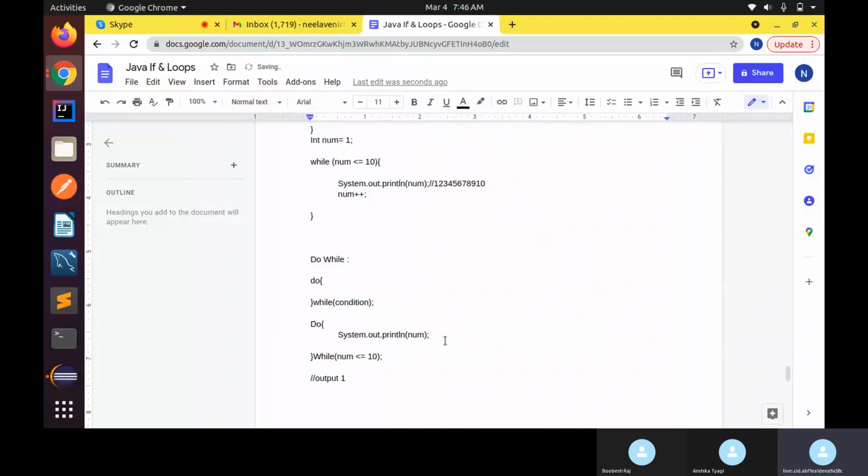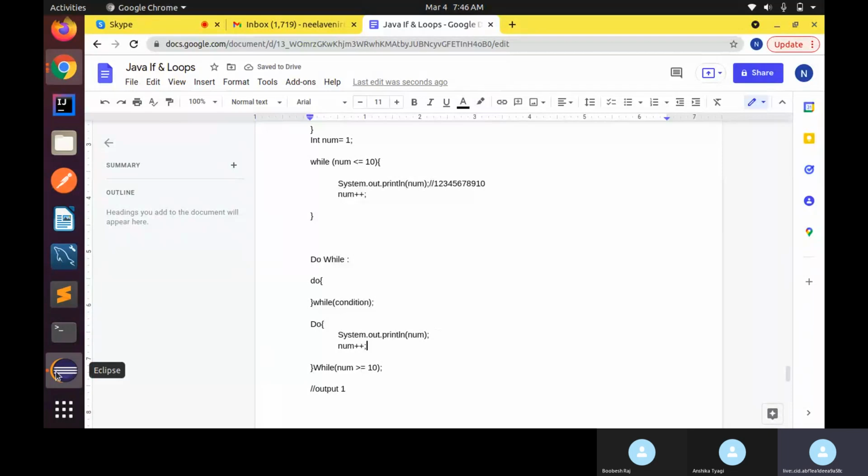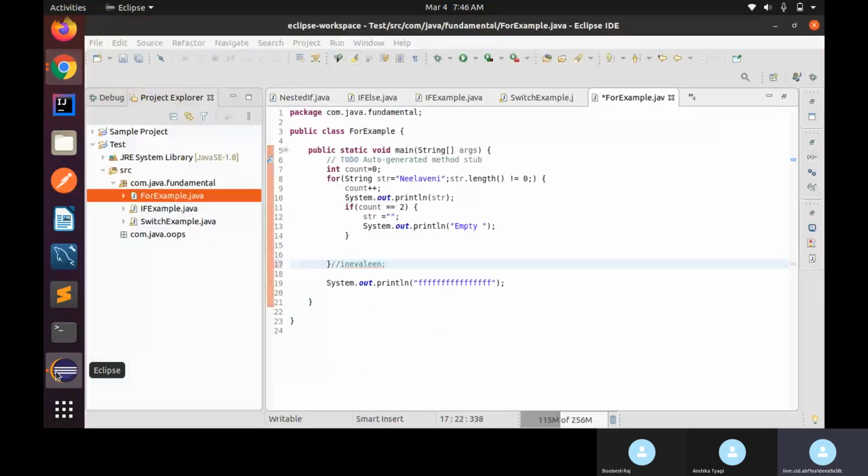Okay, I'll tell you, here instead of num greater than, I'm going to use greater than or equals to 10. Okay, num plus plus. Now we'll see the differences. The same code I'm going to run in Eclipse. That time you'll get to know what the difference is.